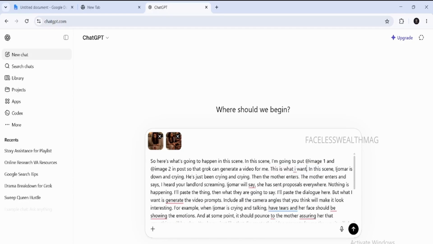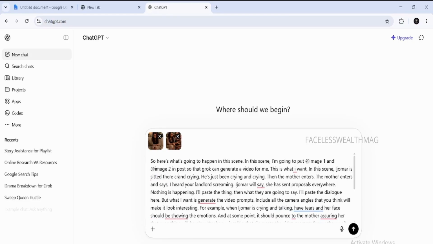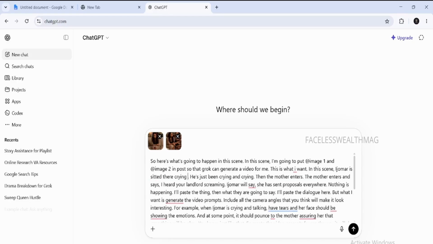In this scene, Ijoma is down and is seated there crying. She's just been crying and crying. Then the mother enters and says, I heard your landlord screaming. Ijoma will say she has sent proposals everywhere, nothing is happening. I now told ChatGPT I'm going to paste what she said.